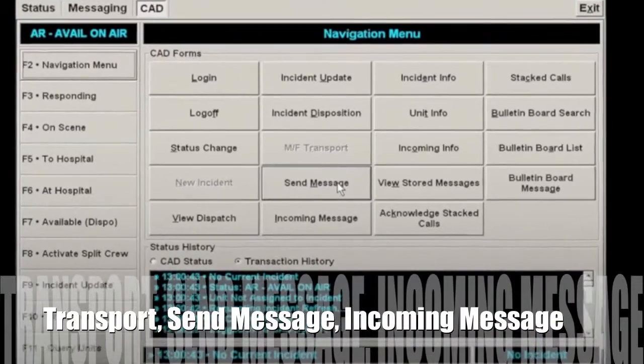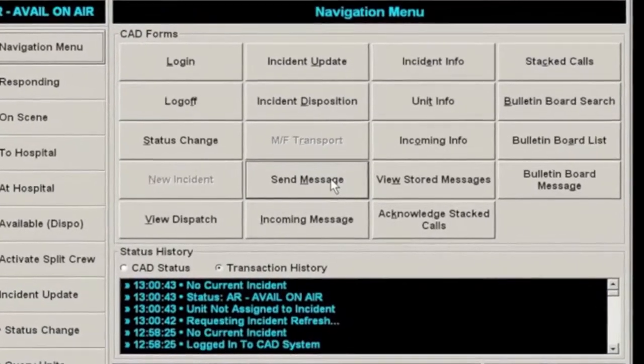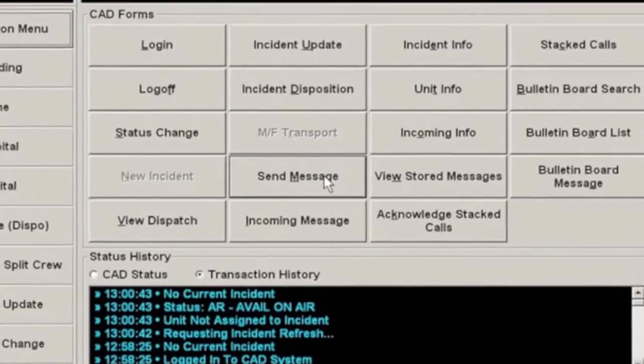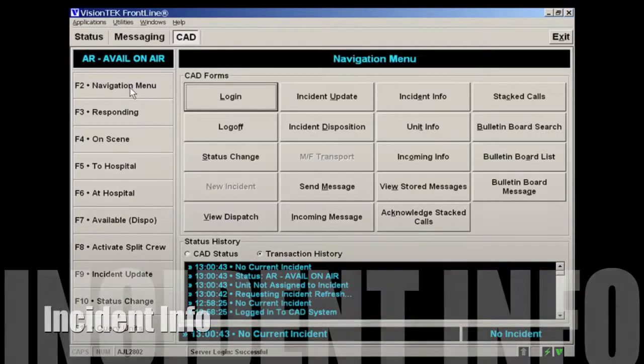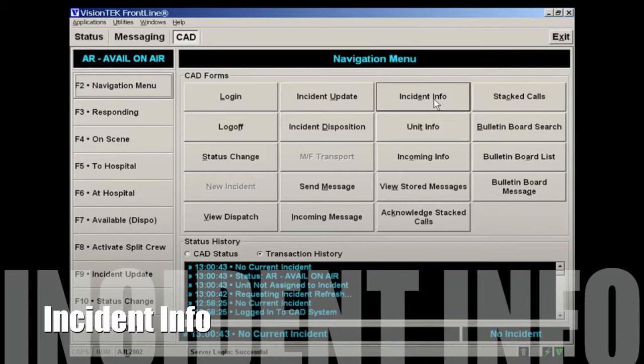Male-female transport is grayed out as it's a law feature. The next couple forms, Send Message and Incoming Message, do not really get used by our county personnel. The next form is Incident Info.